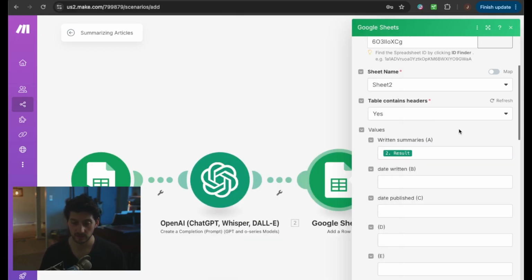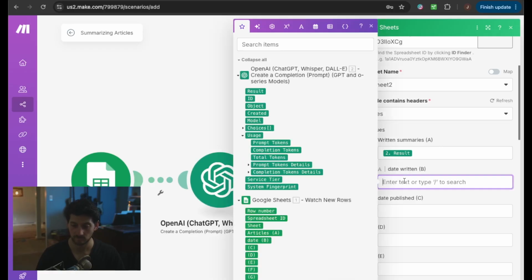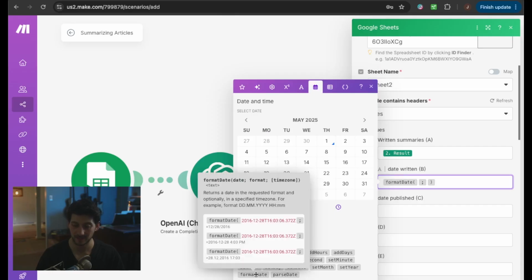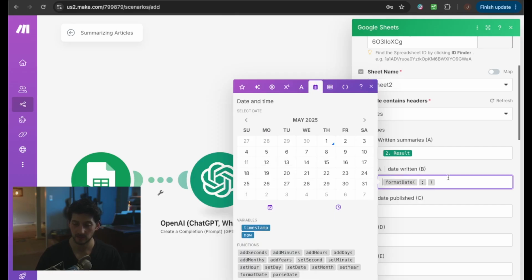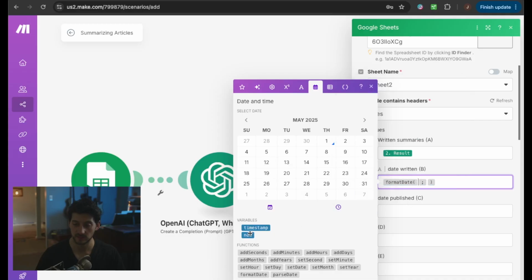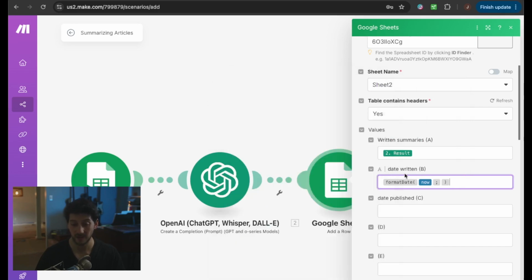So I'm going to go into the result. It's right here at the top. So this is what we want. Date written, we're going to go up to this calendar icon, and we're going to put, first, I always format date so it's easier to read, and then move my cursor over into this area in between the parentheses and the semicolon. We're going to hit now. So whenever that ran, we'll put today's date in an easy to read format.